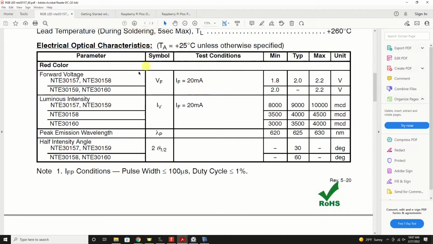Now, for this particular example here, for the red colored LED, we're looking at this upper example here, and we're looking at 20 milliamps for the test conditions, and that's 20 milliamps of current. Here is our symbol here, VF, forward voltage. This is telling us what the forward voltage is and the current that we would run at. So in our case, we would say 2 volts.